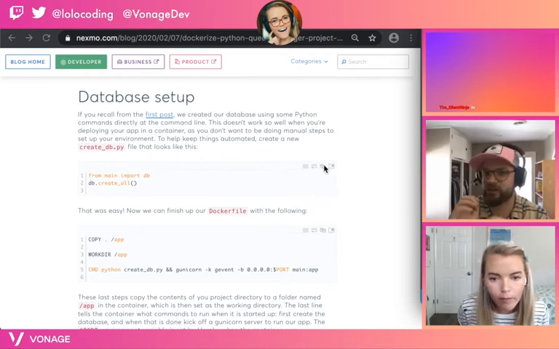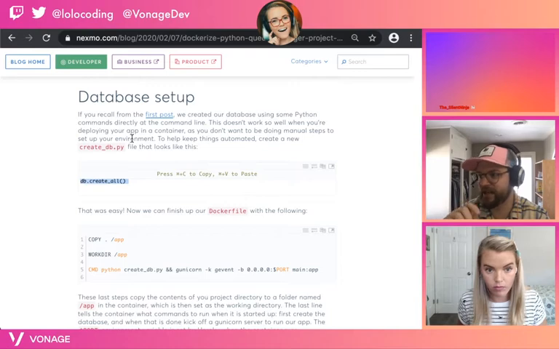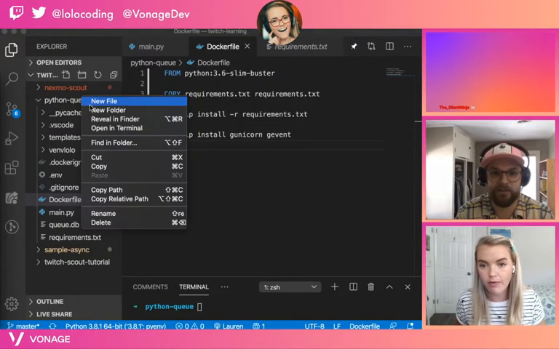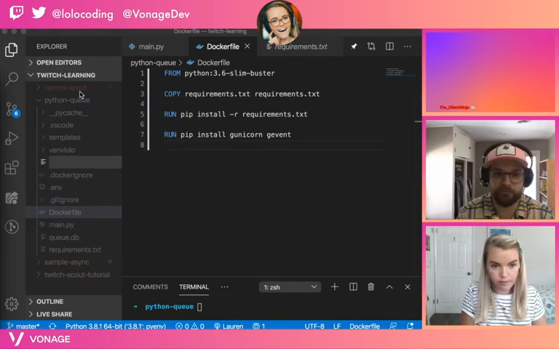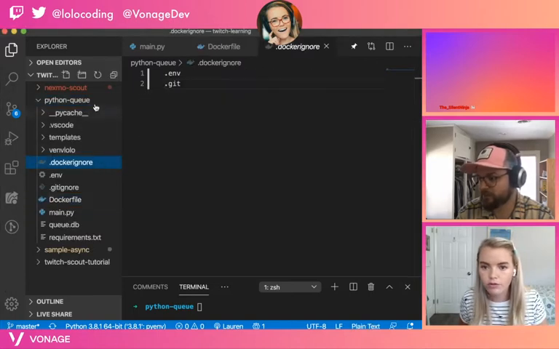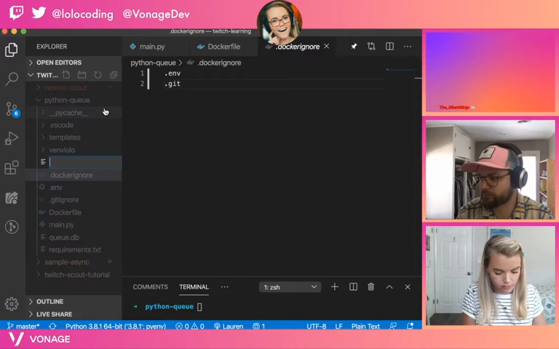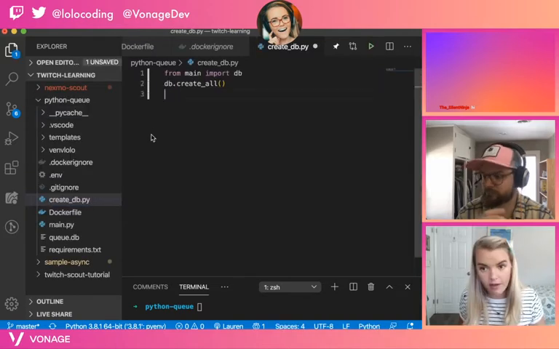Okay. So you'll need a new file that's create_db.py. Okay. And do you want me to put it at the top of my directory? Yep. Oh, I'm never typing. Oh, shoot. Okay. Create_db.py. Okay, and pop this in.